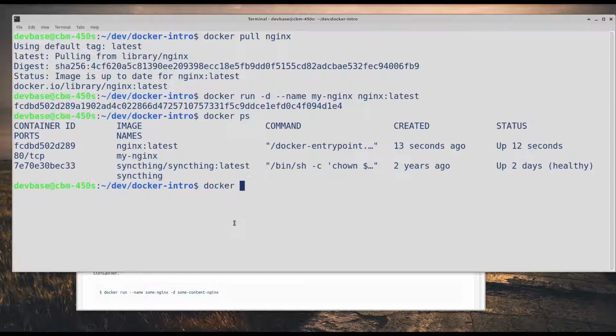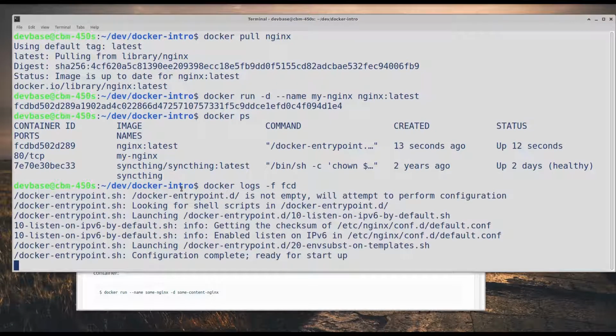So docker logs -f is follow. Just like when you tail logs, you can follow. And you can either specify my Nginx or you can use this ID. And what's interesting is you don't even need to type the full ID. You can just say fcd. As long as nothing else matches that, it will work.